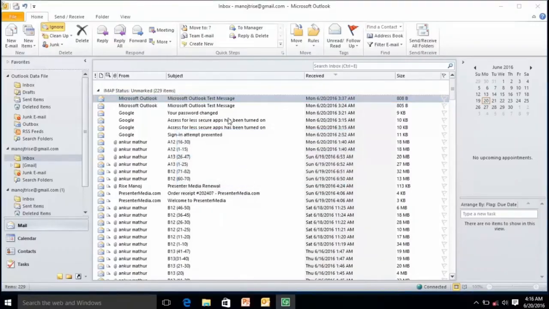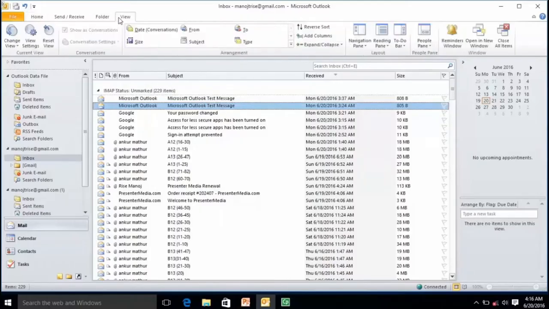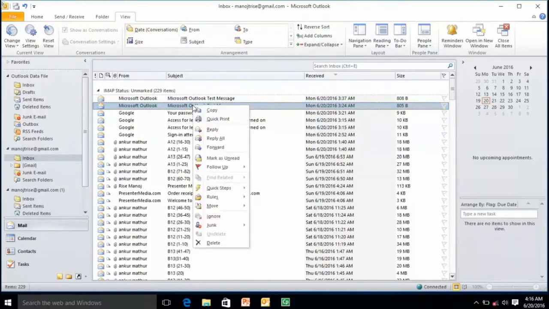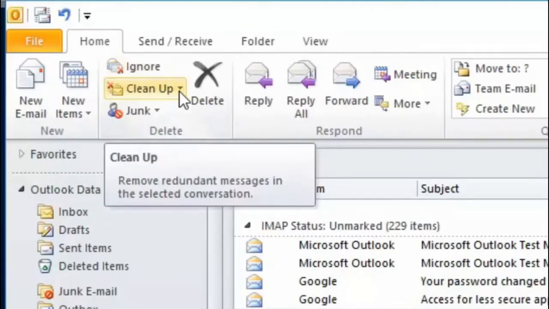Clean up conversation. Outlook 2010 also makes it easier to manage conversations. When you view messages in Conversation View, you can right-click a conversation title and select from a number of actions that you can perform. If you select Clean up Conversation, redundant messages in the conversation will be deleted.